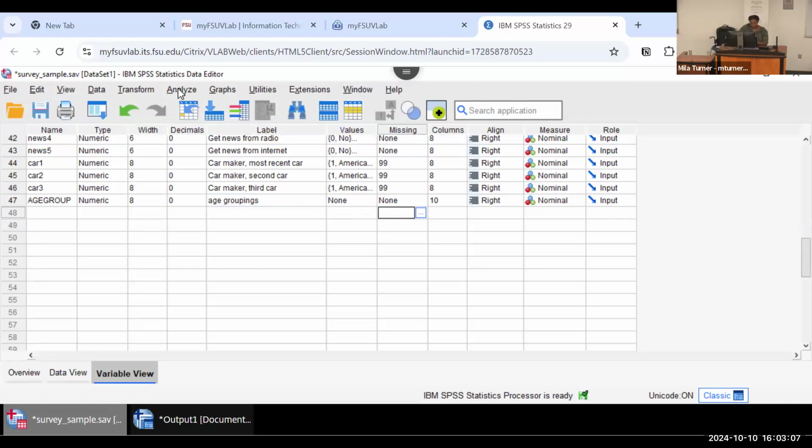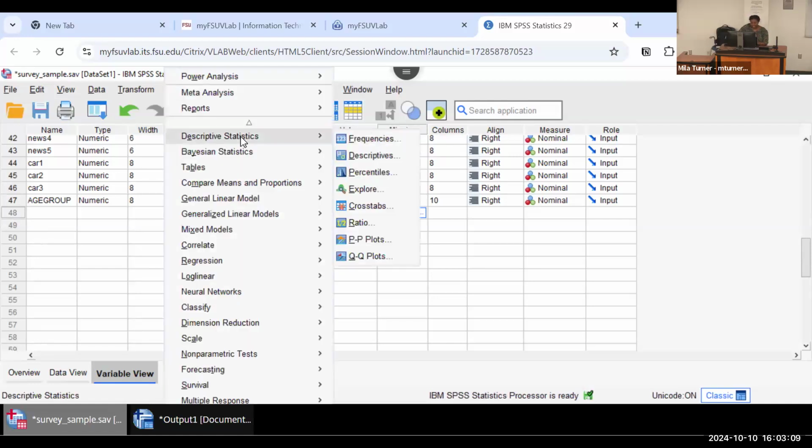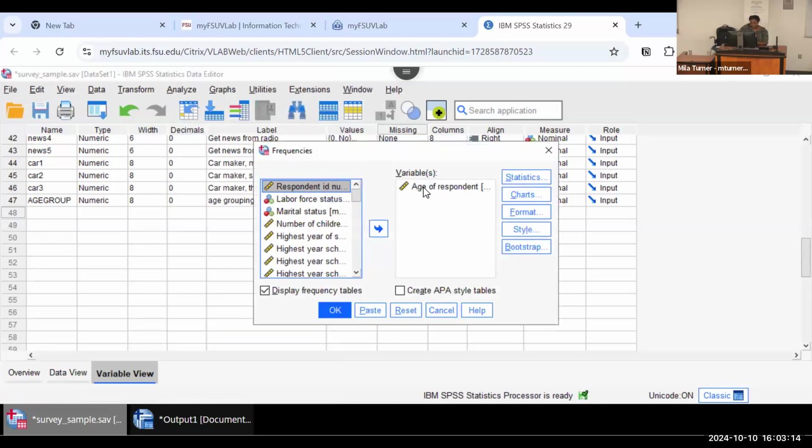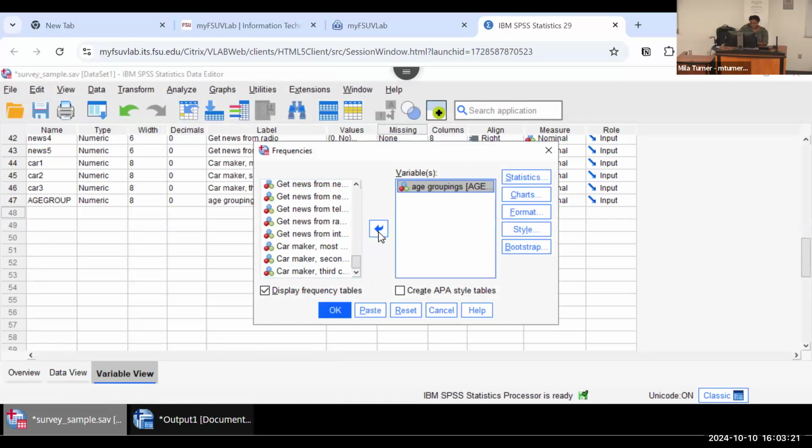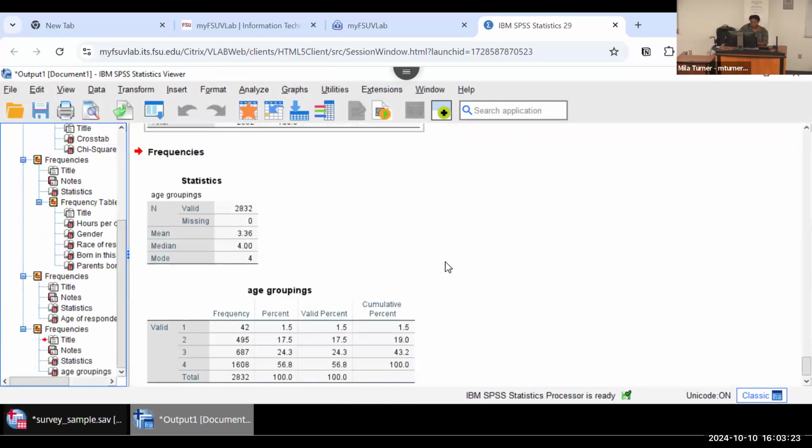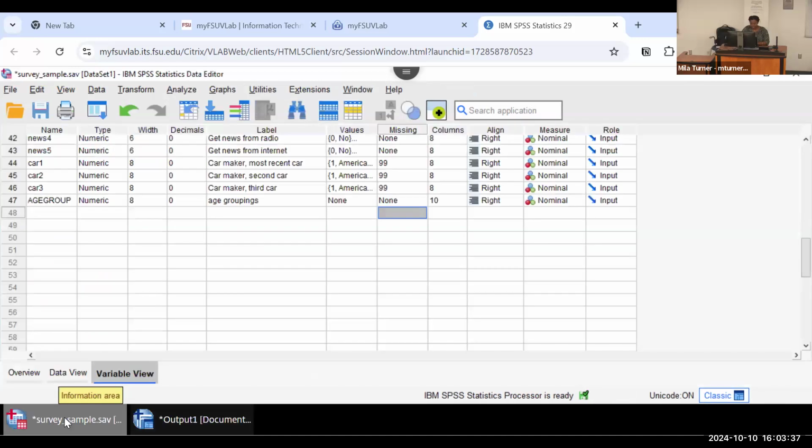So when I create this new variable, I can go ahead and say analyze, give me some frequencies about this new variable. So I'm going to take the old variable out and scroll all the way down to the bottom for age groupings, and then hit OK. And so here it is. I've got the statistics about it, but it's not telling me anything. 1, 2, 3, 4, and it gives me all the data about it. Well, why? Because I didn't assign values to it. So here it says none.